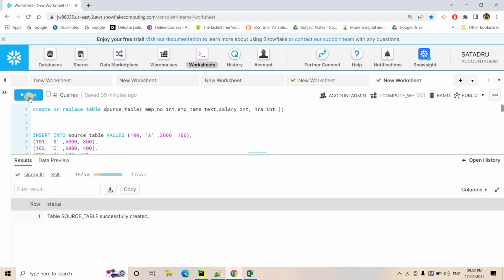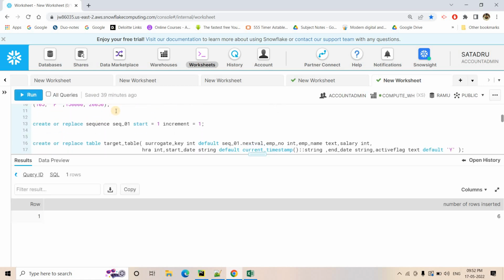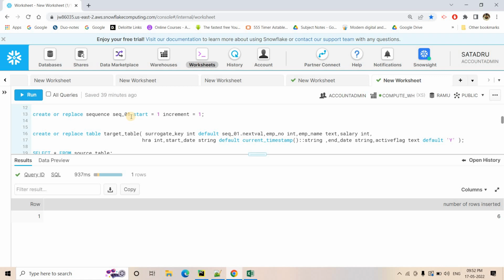First, we are doing create or replace source table. We are creating a source table and inserting some data in it. Now, as I have told you, in the target table this surrogate key will be a Snowflake sequence. We are creating the sequence, and very carefully observe the target table DDL. Surrogate key is always auto-incremented, so we are putting sequence.nextval. Then employee number, employee name, salary, HRA. These values we have to take from source table to target table, right? So no default value we are putting.